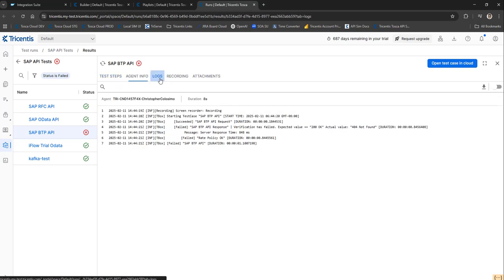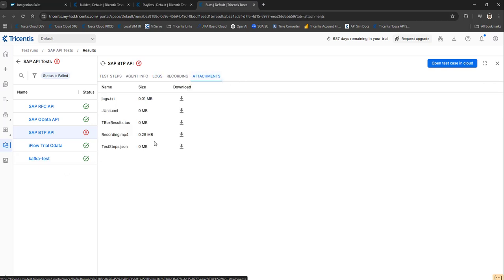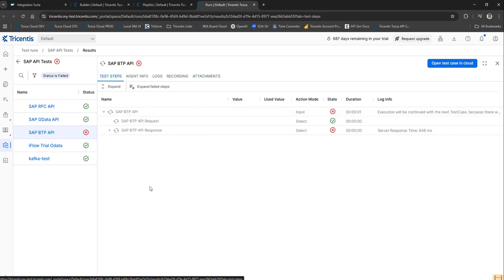I can then get detailed logging information on that, as well as understanding which test executed and download any test results that I need. And through this, I have the ability to go from an API that I'm developing inside of the Integration Suite and create a continuous test that can run inside of the Tricentis platform.